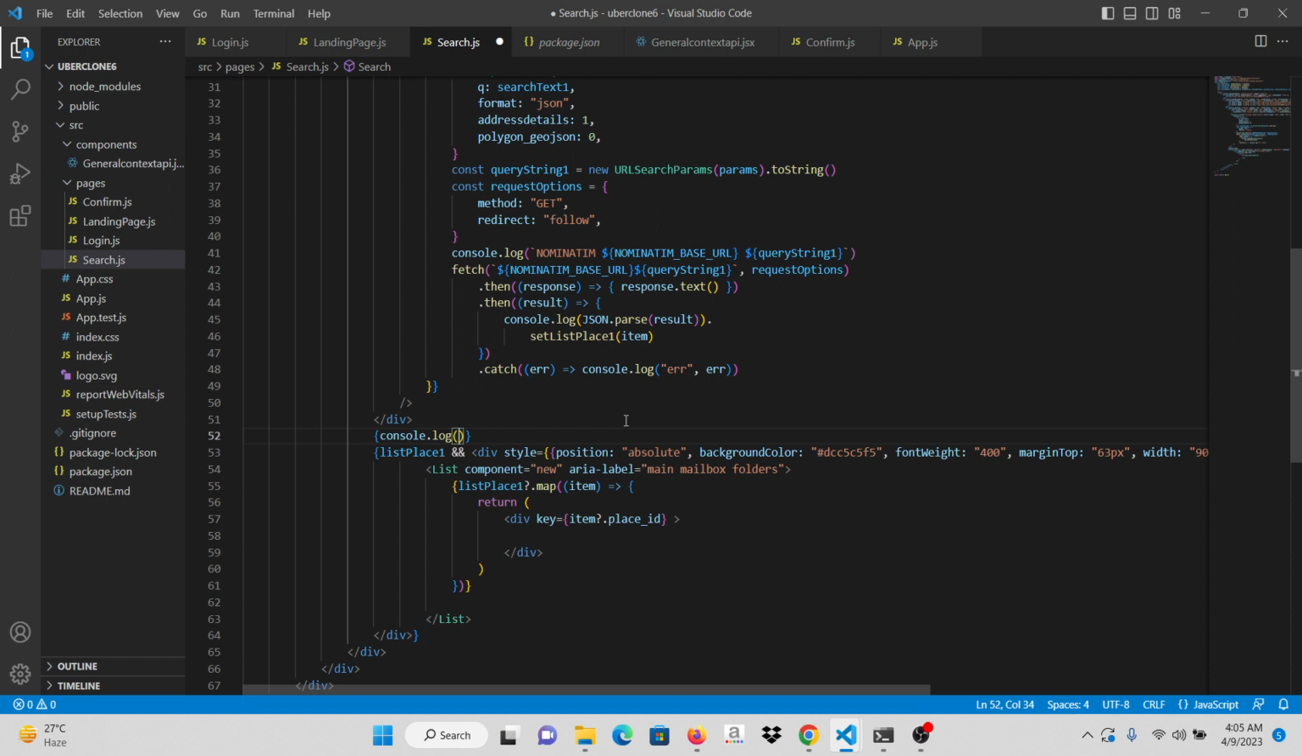If I want to write something that's related to JavaScript, then I'm gonna have to use those curly braces. I did the same thing here. I have to use the curly braces if I want to use these JavaScript operators inside the return parenthesis. Otherwise, it's going to show you an error. So I'm just going to write list place 1.